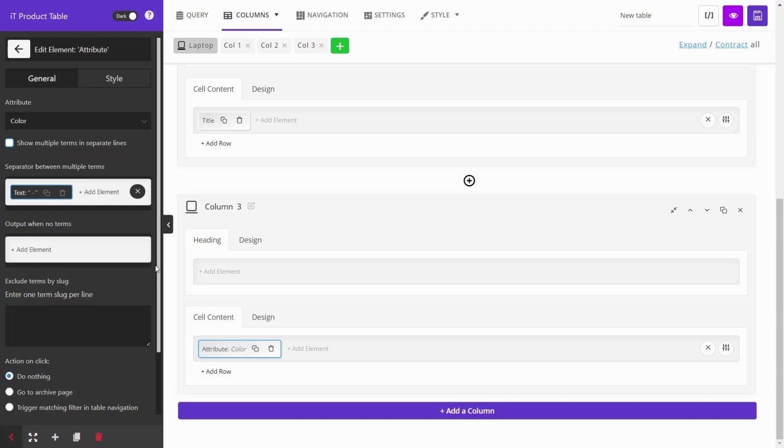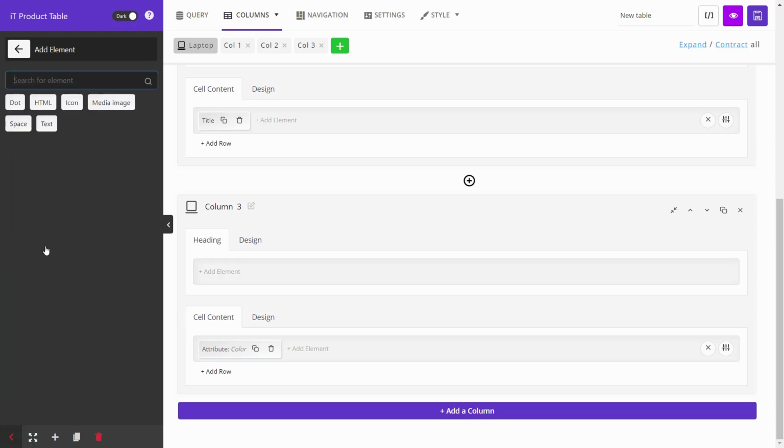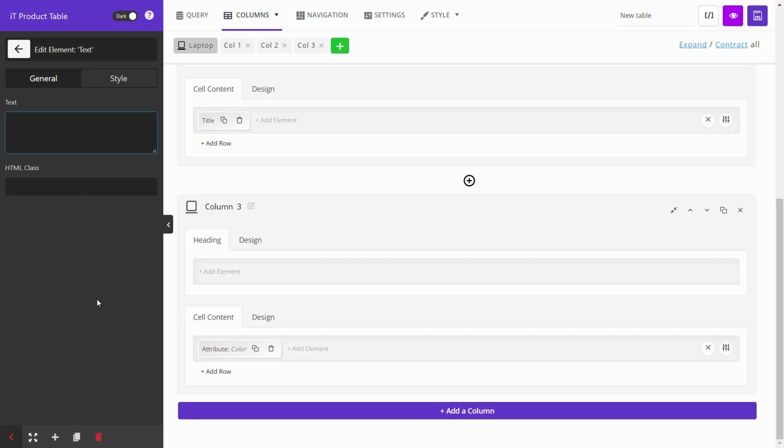Customizing no terms value. The next part is designed for customizing the value of cells when no terms are assigned to the product. If you click on Add Element, choose one of these elements for customizing the cell value. For example, when you choose text, it is possible to add any text, for example, NA, to be shown in the attribute cell of the table when no term is available.